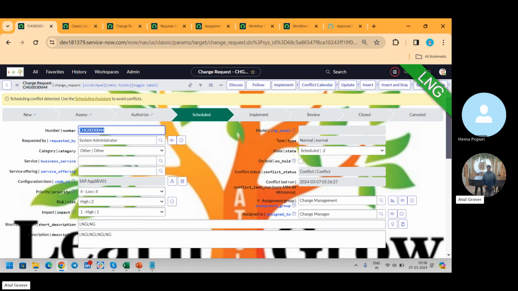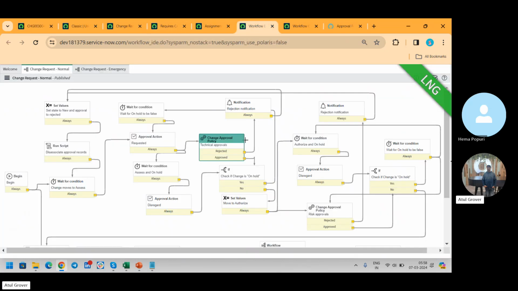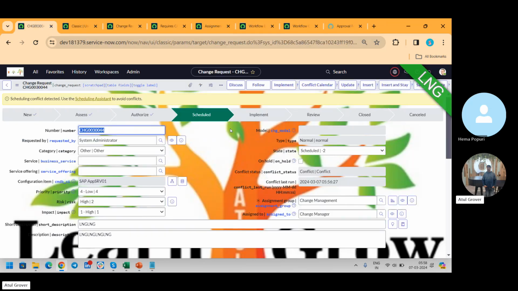So practically what should happen is that it will go here and check whether technical approval is done. If rejected, then send back to this. If approved, then see if the change is on hold. If it's not on hold, then move to the authorized state and set authorized. I'm not sure why it is not working for us. It should work, it should work actually.